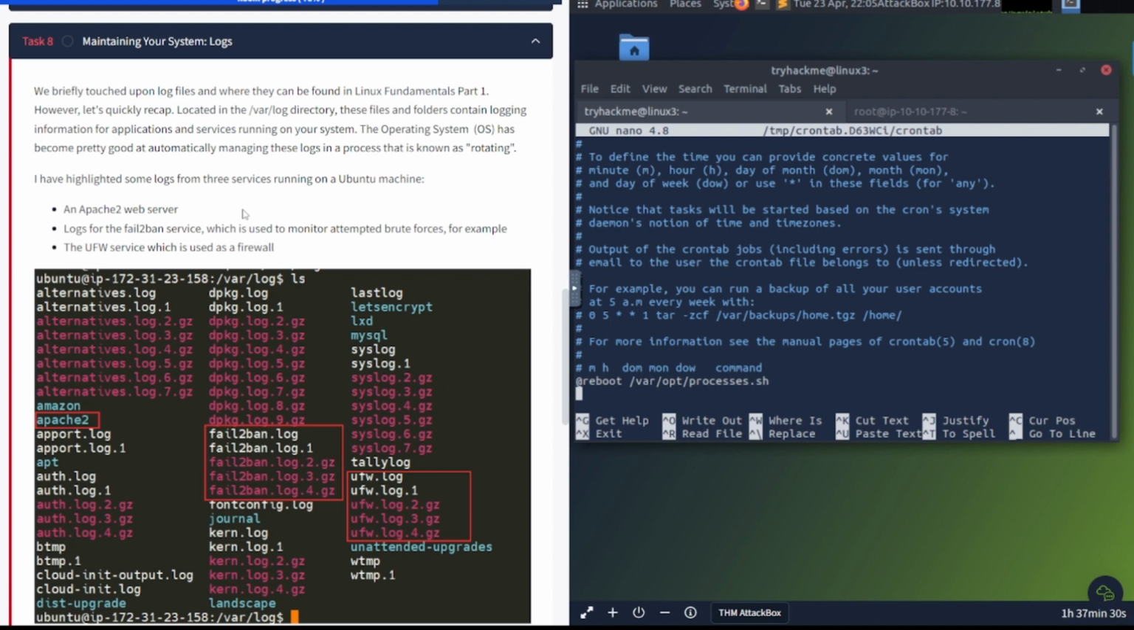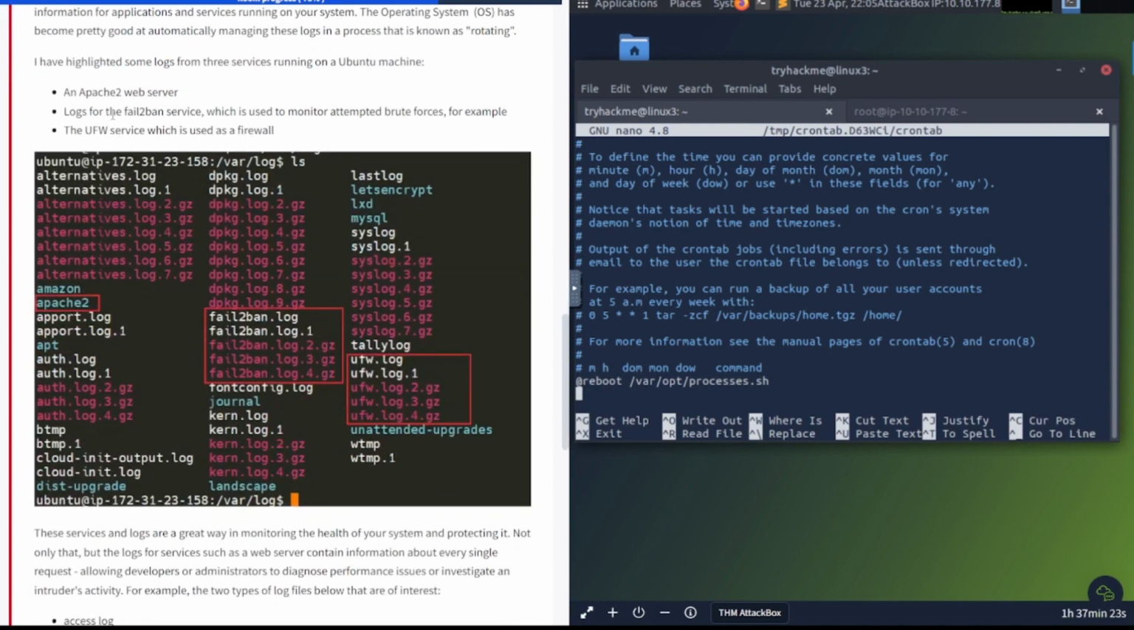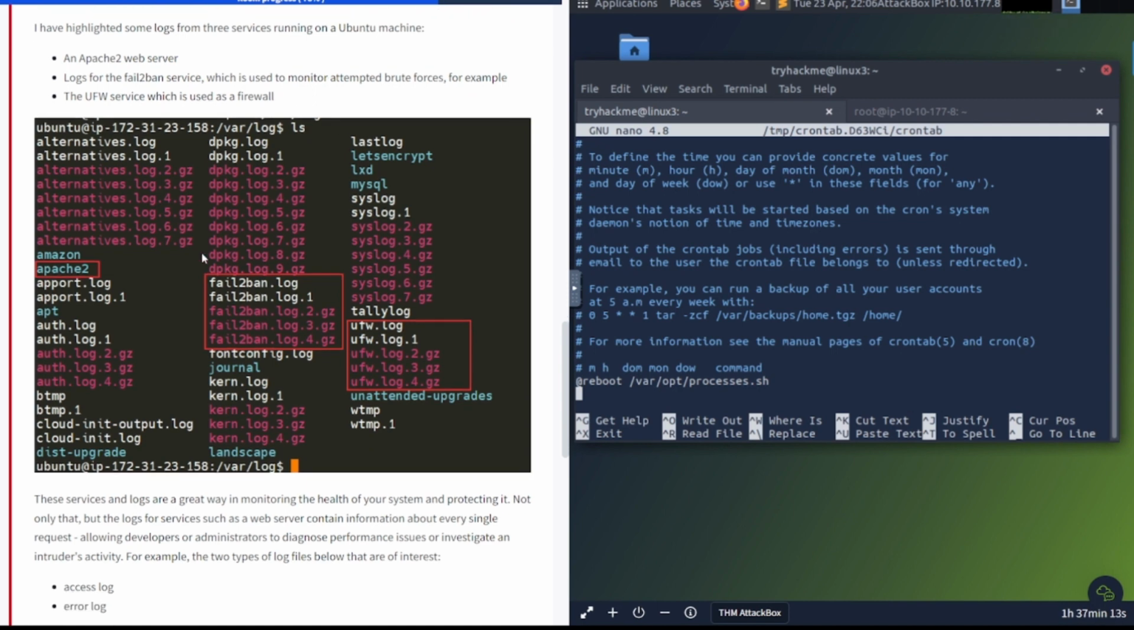I have highlighted some logs from 3 services running on an Ubuntu machine: the Apache 2 web server logs, the Fail2ban service, which is used to monitor attempted brute forces, and the UFW service, which is used as a firewall. And here's an example, right? You got Apache 2 here, and you got the fail2ban.log. It's going to be a log file. Then UFW, I believe that stands for uncomplicated firewall, .log. So that's going to be that file.